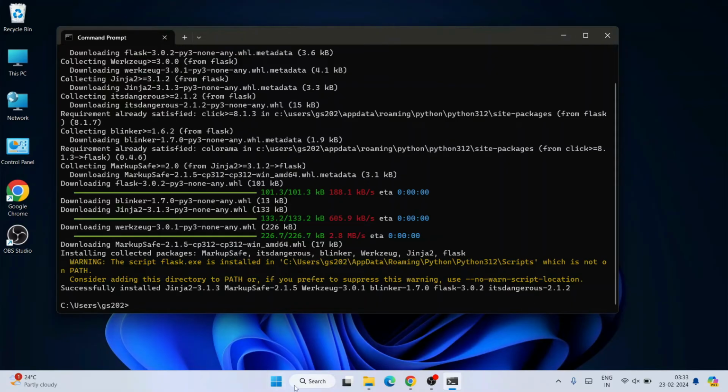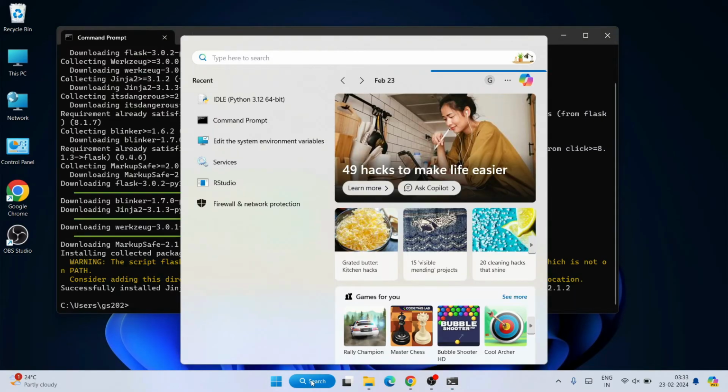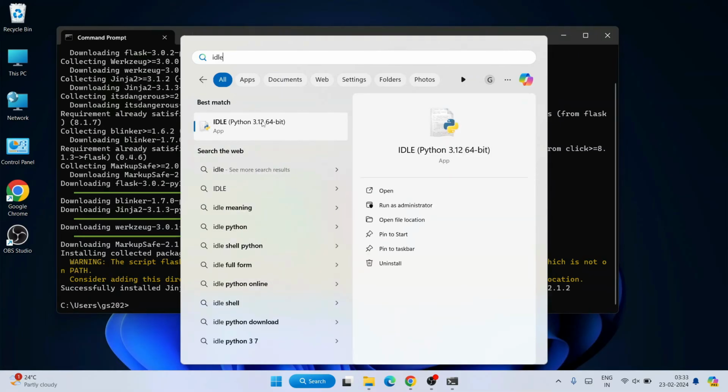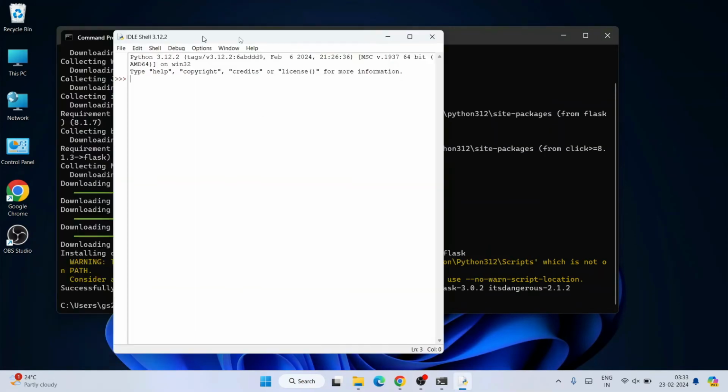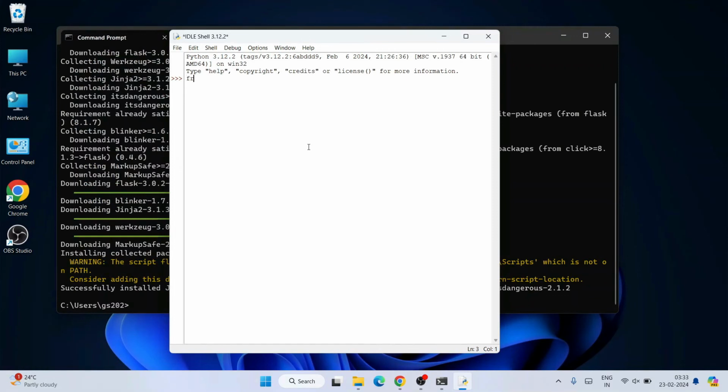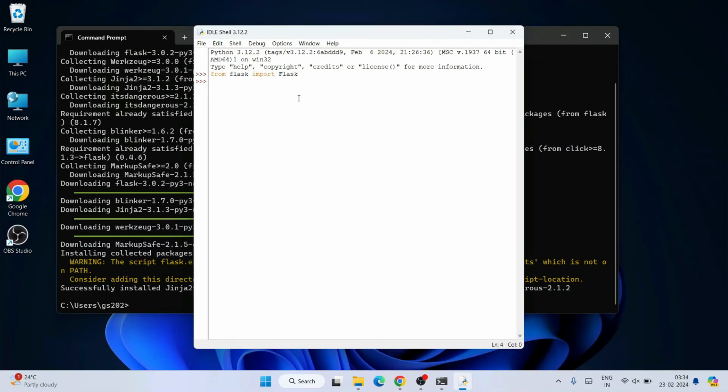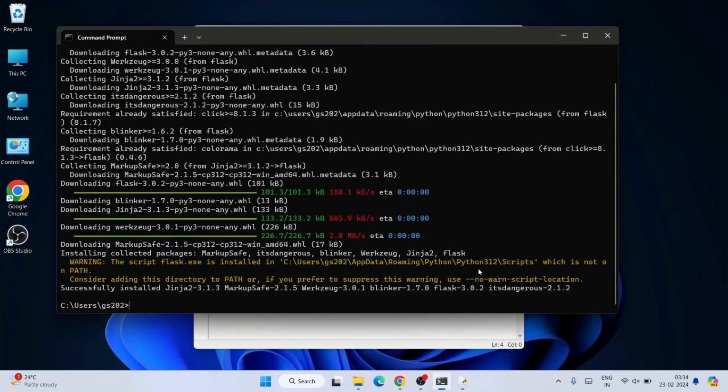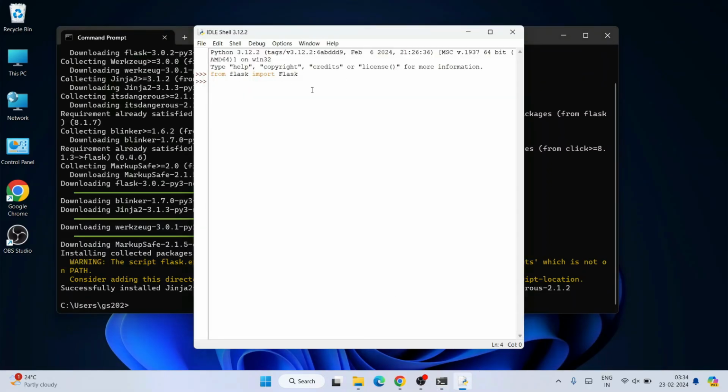Alright, let's quickly jump over to our Python IDLE shell. Just go to search and type idle. It will show you IDLE, so open Python IDLE. Here if you simply type from Flask import Flask, this time the F will be capital, you can see that it is successfully imported in our Python IDLE shell and it is not throwing any error. If you see a similar prompt, all that means is that Flask is successfully installed and it is good to go to use in your project.